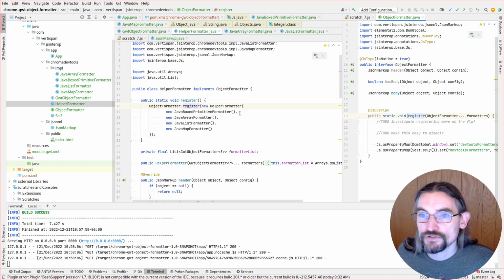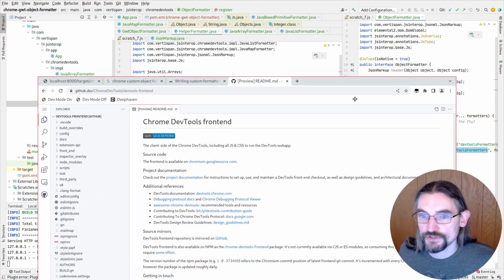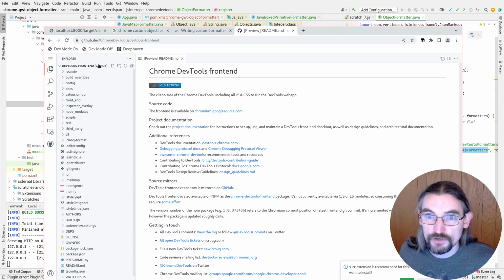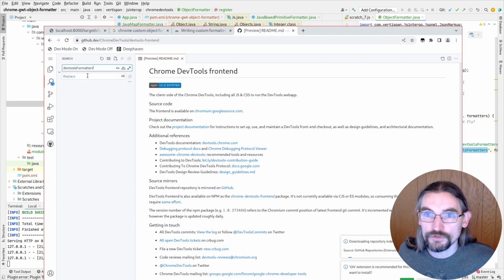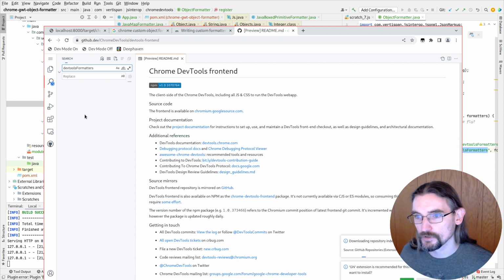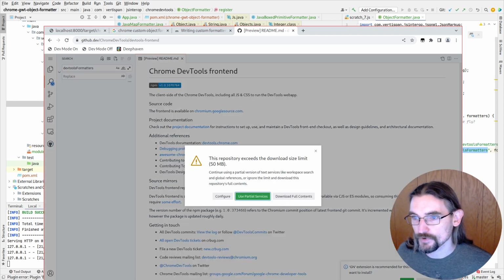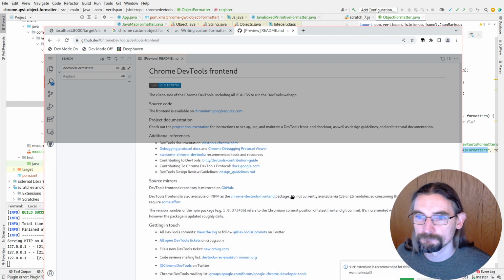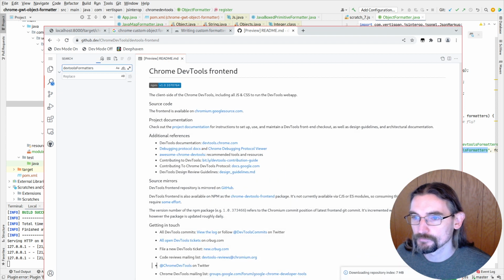Let's see here. Register has these little constants here, DevTools formatter. So we're going to search across the whole Chrome DevTools code base for DevToolsFormatters. What do you think? Are we going to get something? We could look for something like hasBody next. I don't want you to install recommendations. This exceeds the download size limit. Go for it. I don't use Chrome anyway.